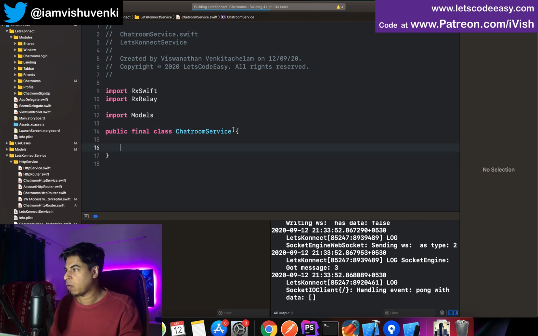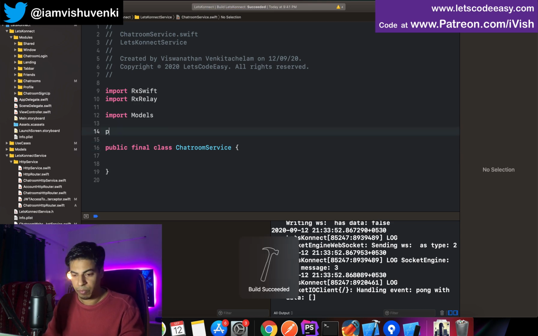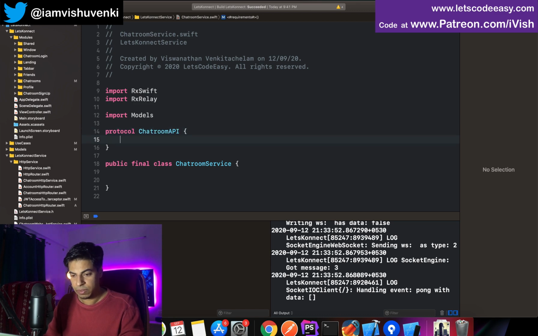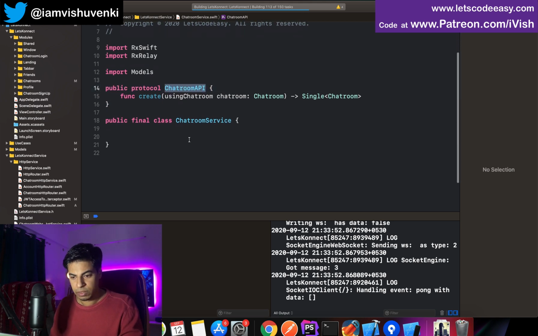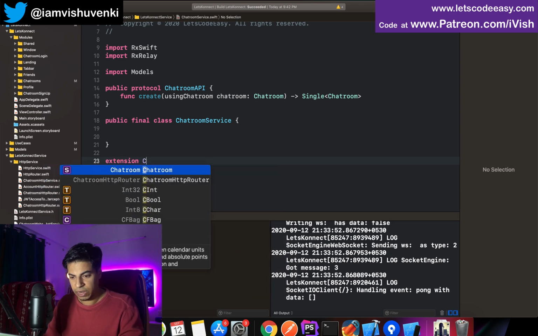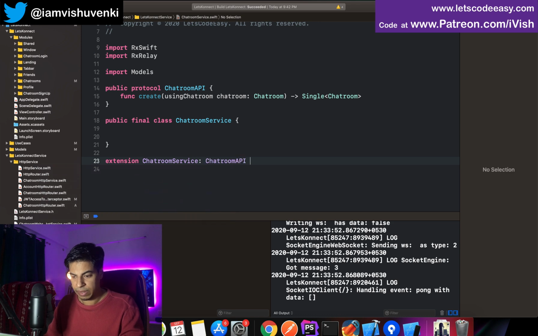And this needs now the API implementations. So I can also have a protocol defined, ChatRoomAPI, and this is going to have a function called create, and this is going to accept a chat room. It's going to return a single, maybe a void is enough, I guess. Okay, it's going to return the chat room, because on create the response is going to be chat room, and I'm going to keep it as public because this is what I'm going to expose to the outside world. And an extension of ChatRoomService is going to implement my API, and it's going to implement that function create.